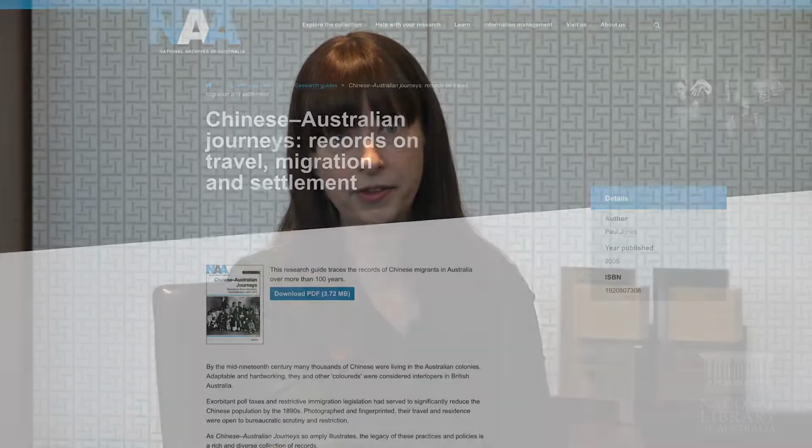From 1924, immigration became the responsibility of the Commonwealth Government. As a result, all subsequent records relating to immigration, passenger arrivals, departure records and naturalisation records are housed at the National Archives of Australia. The National Archives of Australia has published some excellent online guides.